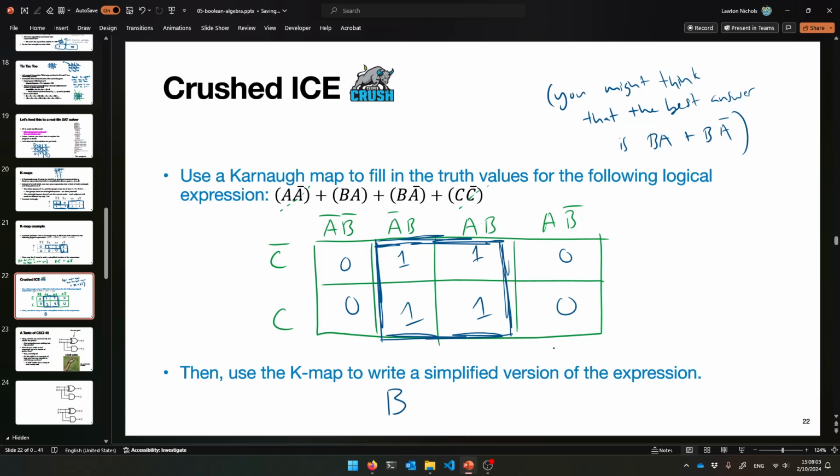Isn't that cute? So you might think, oh yeah, it simplifies to this. But no, it actually simplifies to just B. And do you see how the K-map just makes it clear? You look for the stuff in common. The C wasn't helpful for this rectangle. The A wasn't helpful for this rectangle. What do they all have in common? They have that B is true. And so that describes the rectangle. That's what it means to be that rectangle. It means B is the answer for those ones.